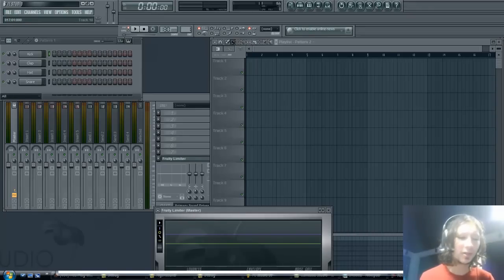Rapid fire videos. Yes, here we are with another tutorial. This time we're focusing on Wobble Bass in FL Studio. Now, this tutorial isn't a dubstep tutorial, it's a Wobble Bass tutorial. You can apply this in many different genres of music.